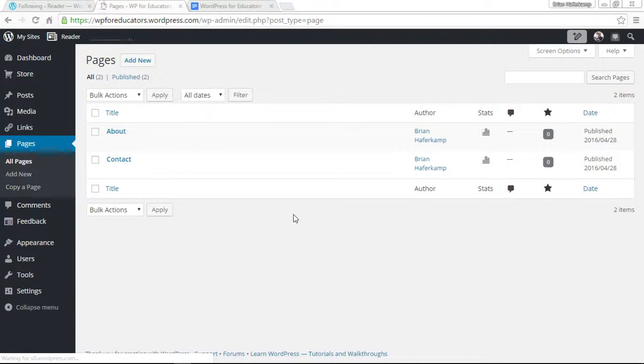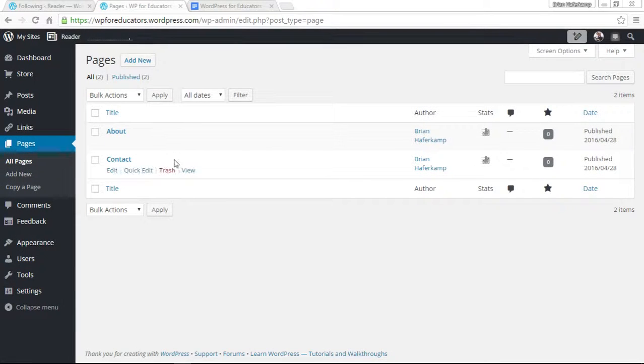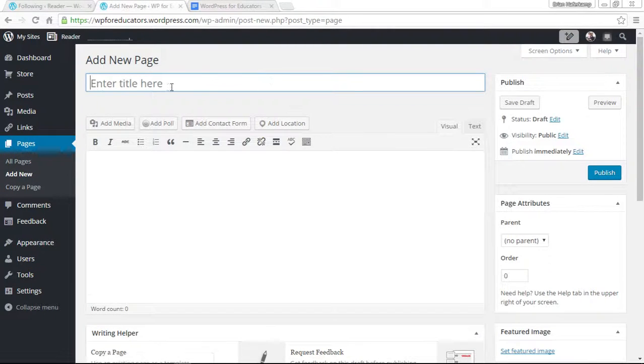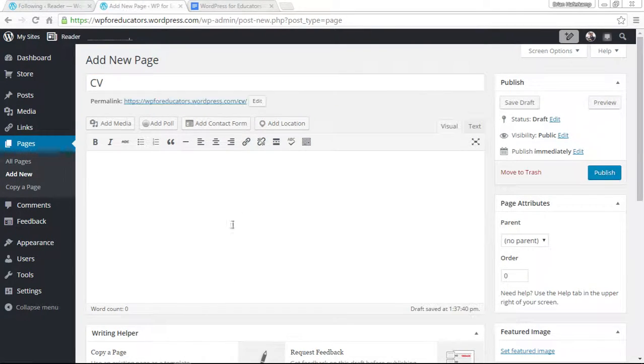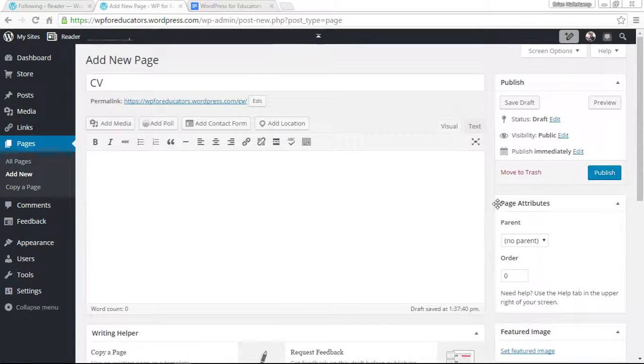So what we're going to do now is let's just take a look at all of our pages that we have. Right now we have an About page and we have a Contact page, which is two of the pages that we need. And then we also need a CV page, right? So let's go ahead and make the CV. So we click Add New, and then you can see we can enter some sort of title here. Let's just call it CV for now. And then down here is where all of your information on the CV page is going to go. There's a lot of information going on this page.